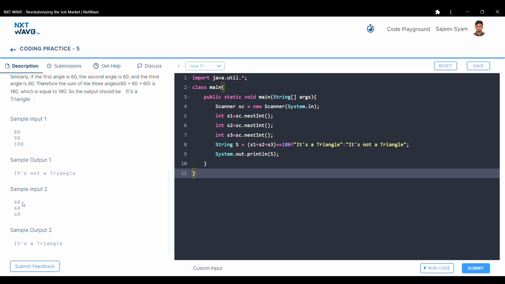Here we will take an example: 60 plus 60 plus 60 equal to 180. It is equal to 180, so it's a triangle. The logic is the same. Here we are taking 3 input integer values, and we have to take a string yes because the output is in string format, that is words, letters. String yes equal to s1 plus s2 plus s3. We took 3 angles with the variables s1, s2, s3.